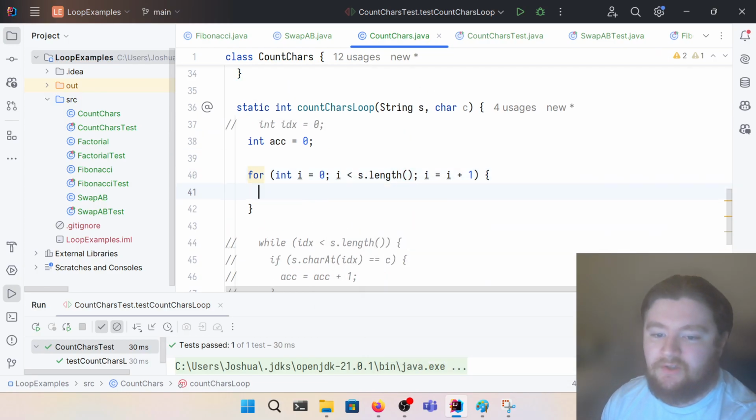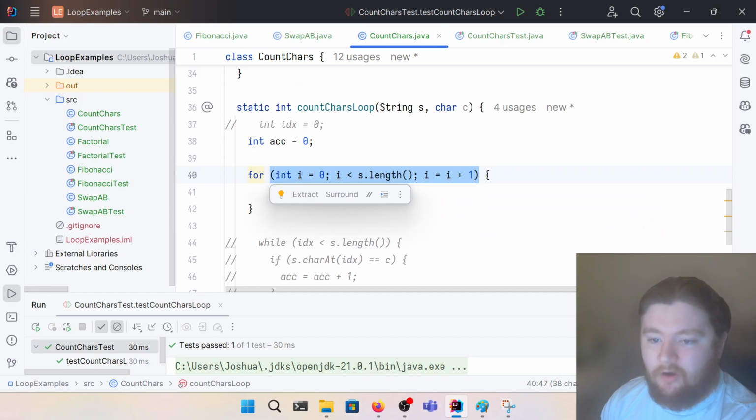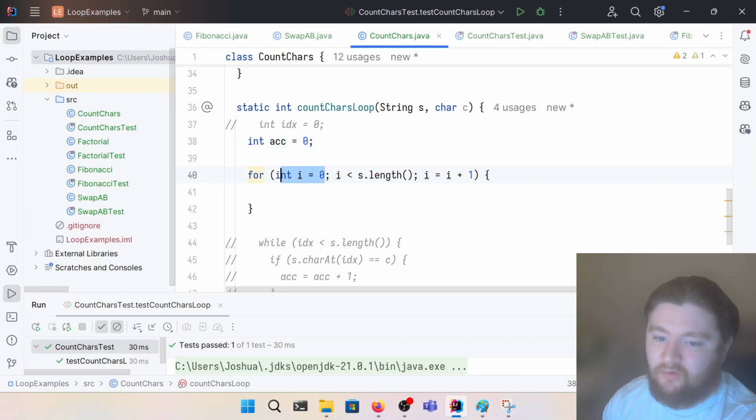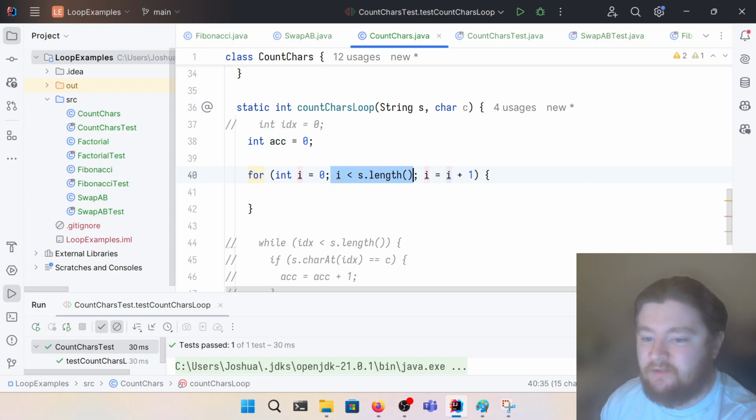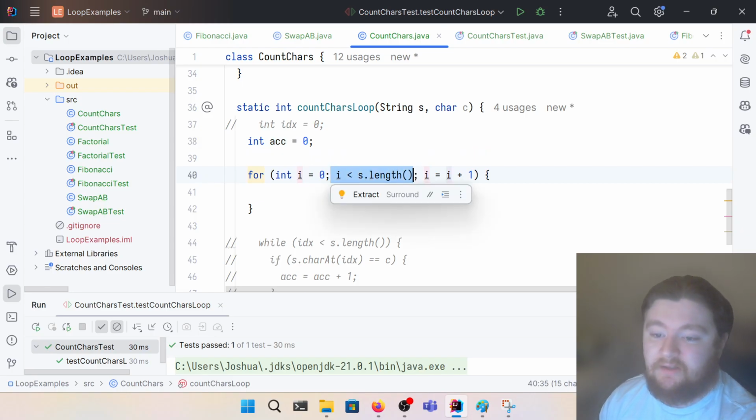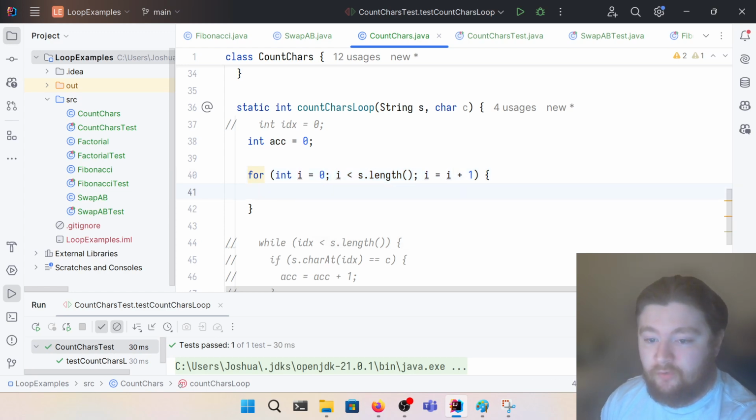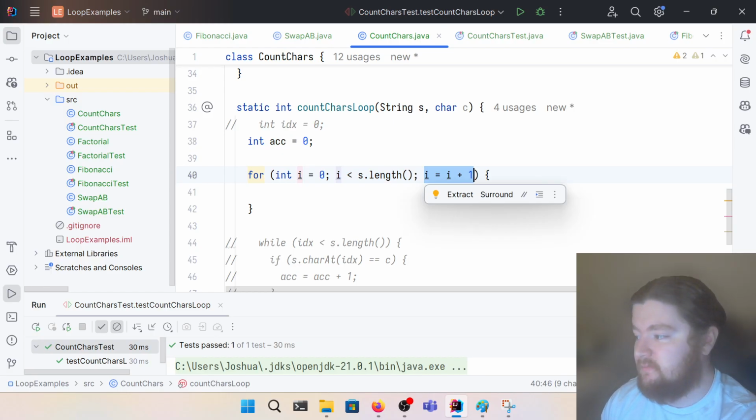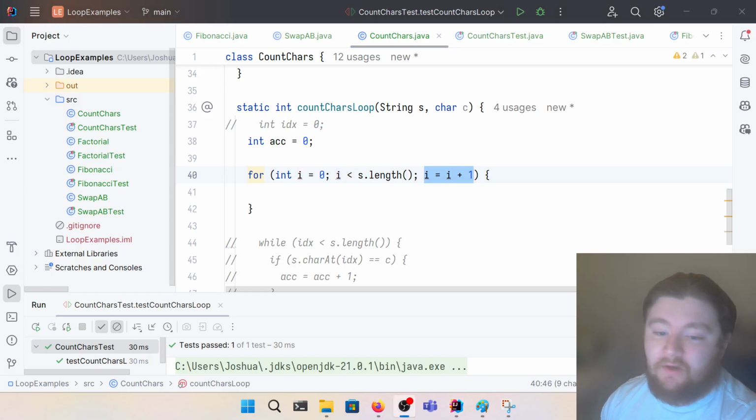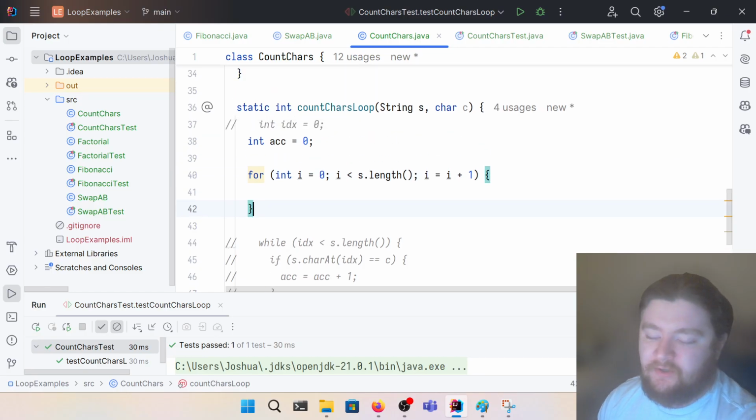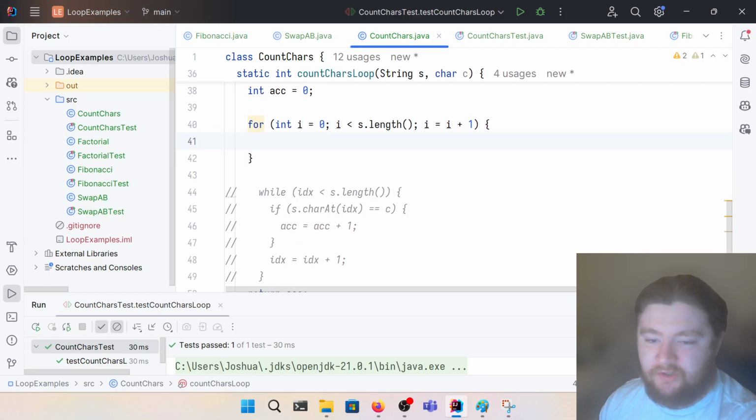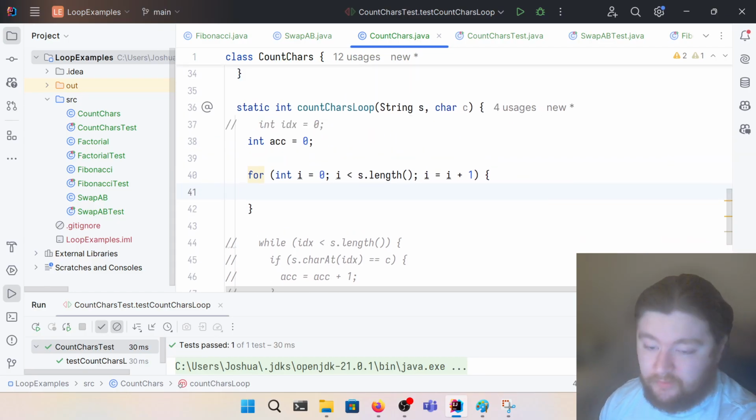Okay? So, what does this all mean? We declare a variable I and set it equal to 0. We're going to continue this loop as long as I is less than s.length, and every time we go through the loop, we're going to increment I by 1. Okay? But all of that is still a little bit of a mystery until we introduce the code inside of the loop. So, what does that look like?